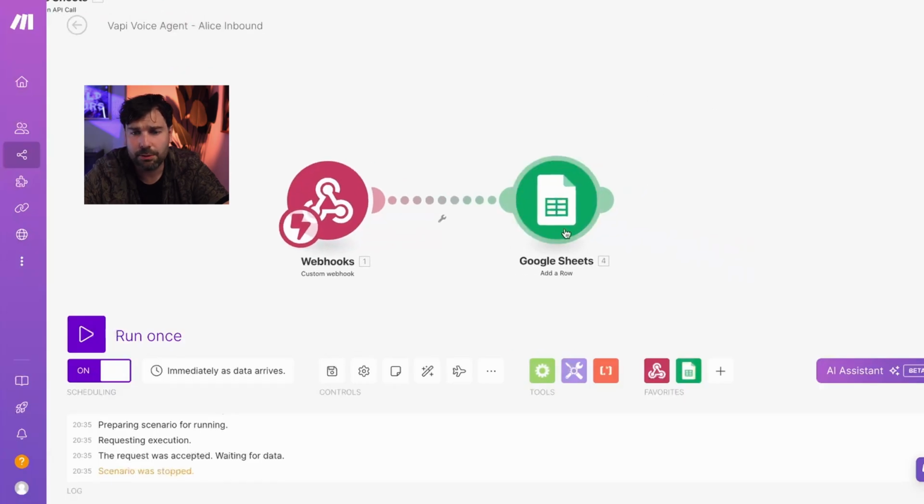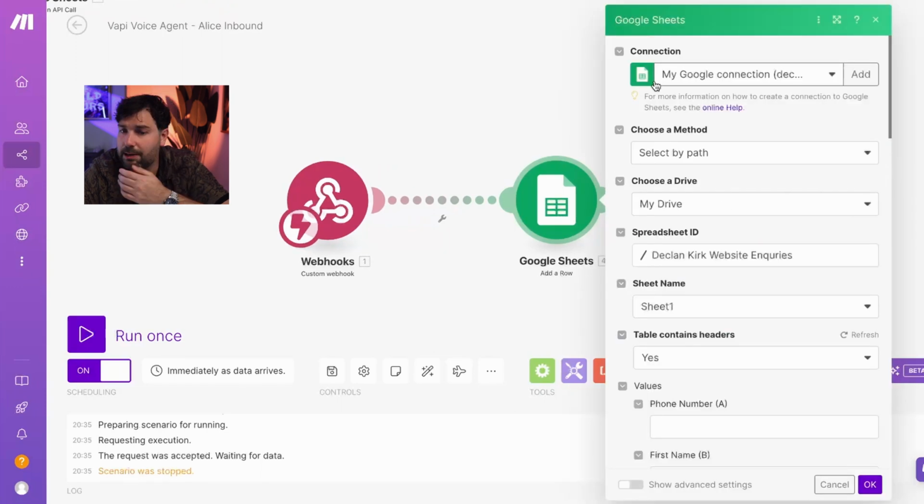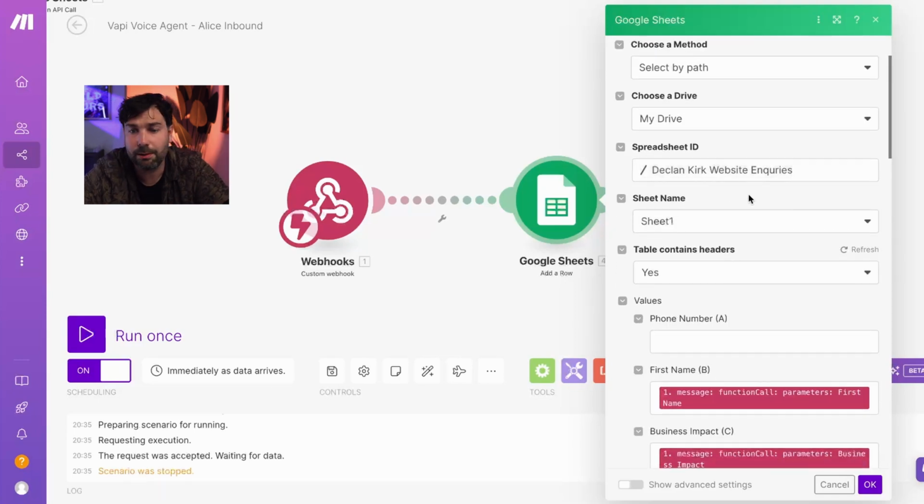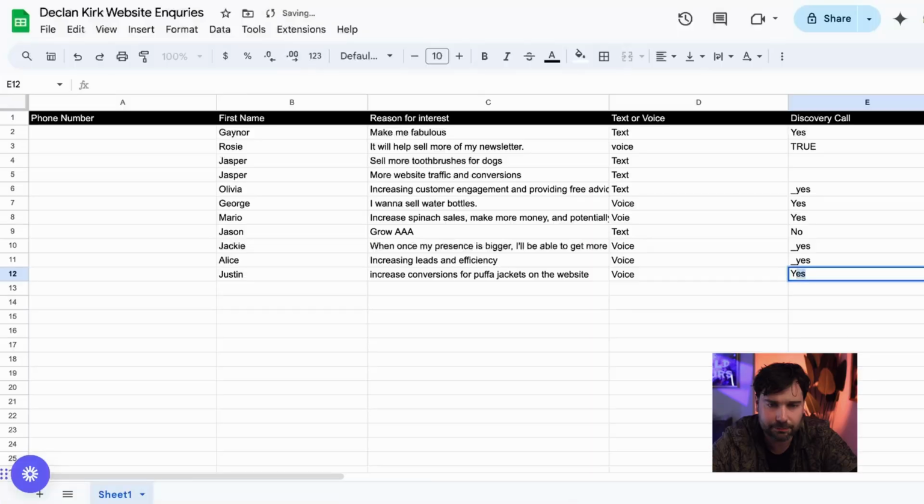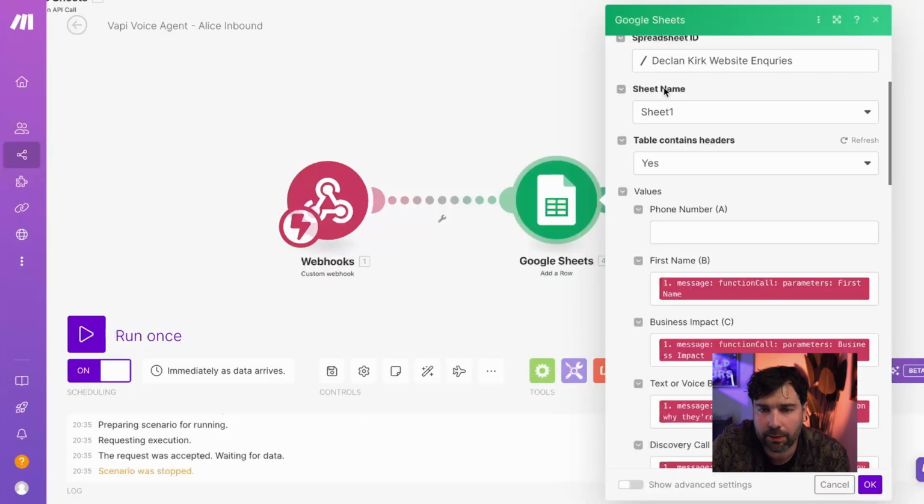Once that's run, if you go into Google Sheets, you can then select your different options. So you hook it up with Google Sheets, with your own Google Drive, and select a form. I've got website inquiries, Sheet 1, contains headers. As you can see, you then connect it up with your Google Sheet. I've got my Declan Kirk website inquiries, which is the Google Sheet I created for this. Sheet 1, contains headers, yes. And then it pulls through the different headers that I've got.